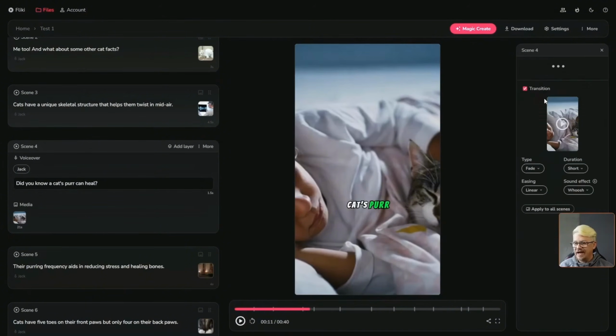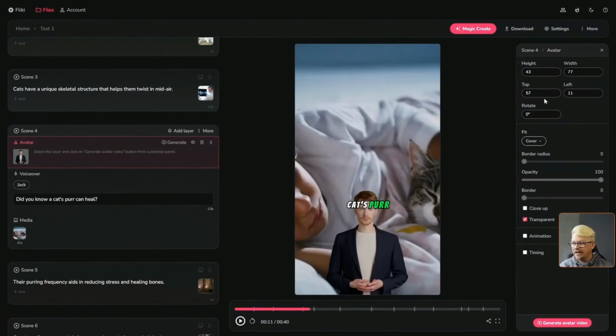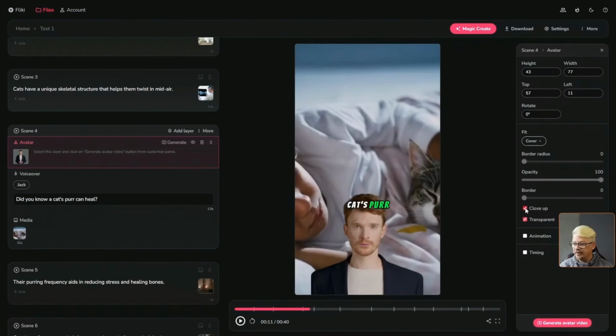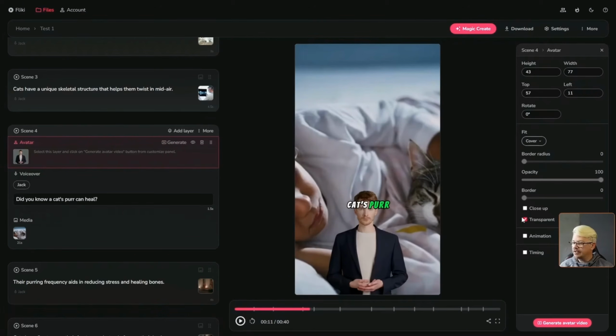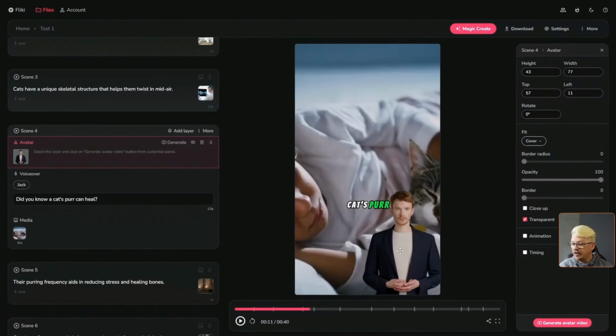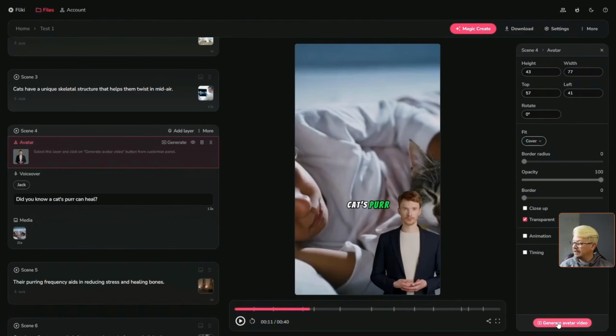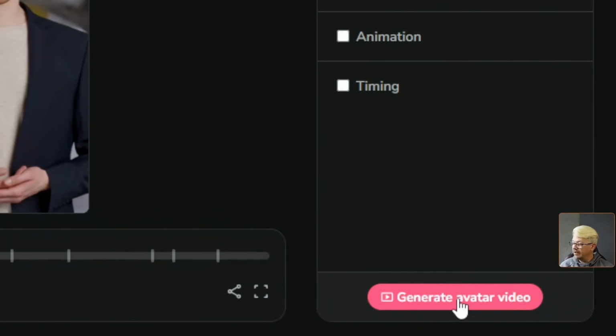You would just click on this avatar button on whatever scene you want to add it to, adjust the settings in this panel, and have it be a close-up. You can turn that off and have it be a little bit smaller. If you want to move your avatar around, you can move them over to one side maybe. When you're happy with it, you just click the generate avatar video over here on the bottom right.